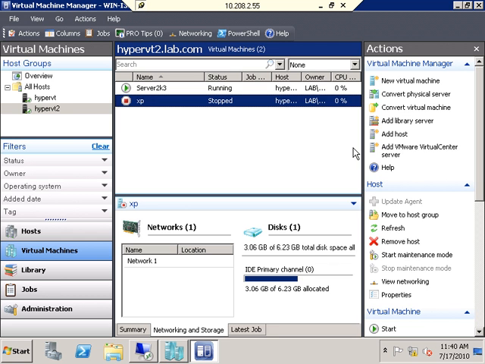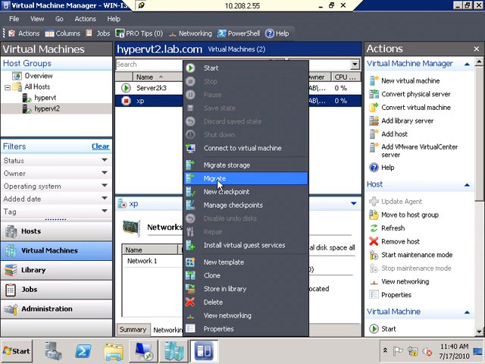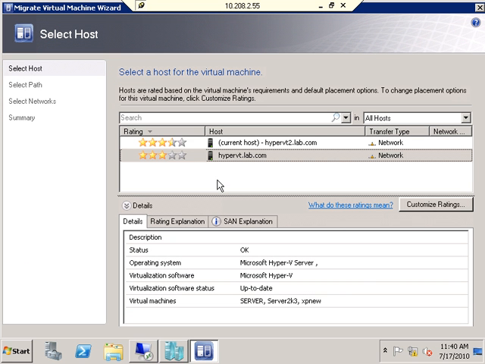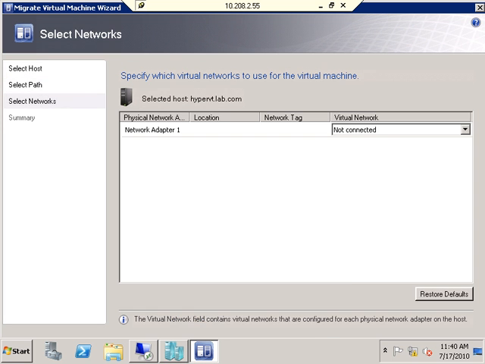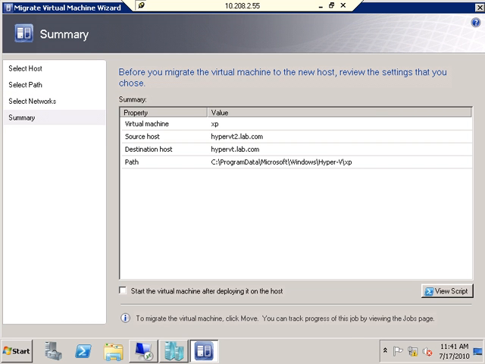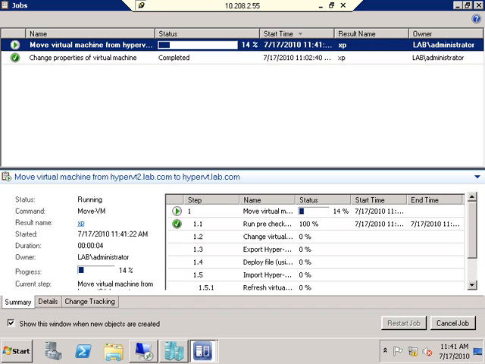And also you can migrate a virtual machine from one host to another much more simply by right-clicking on a virtual machine, selecting Migrate, and then the wizard is going to select the most appropriate system for you. So I'm just going to proceed with this wizard. So I'm moving it from Hyper-V T2 to Hyper-V T. The move has begun, and this is much easier than if you had to do an export and import on Hyper-V Manager.